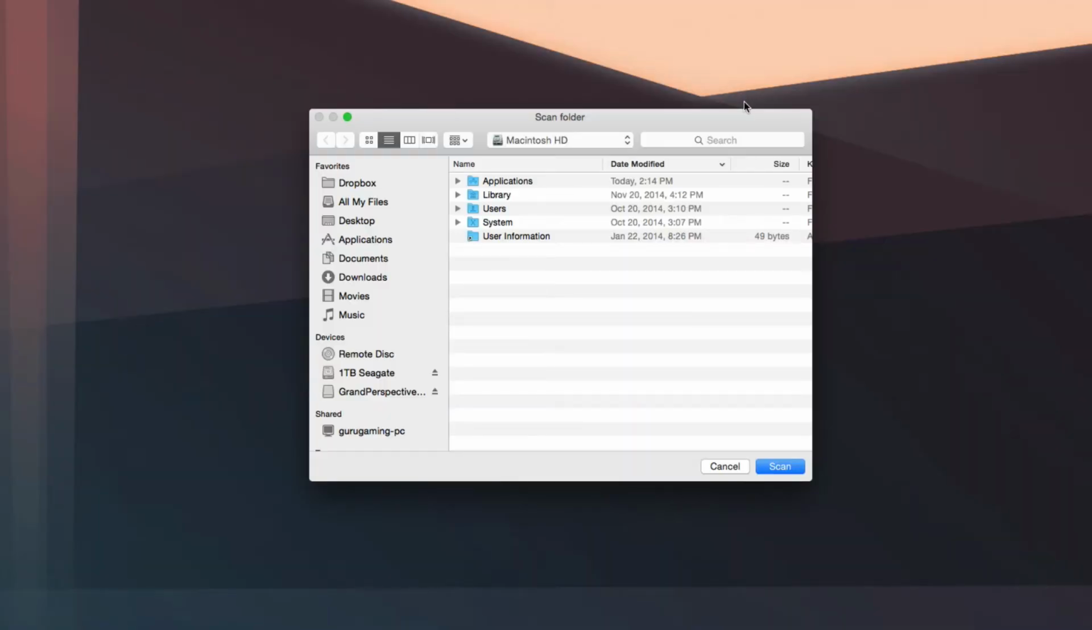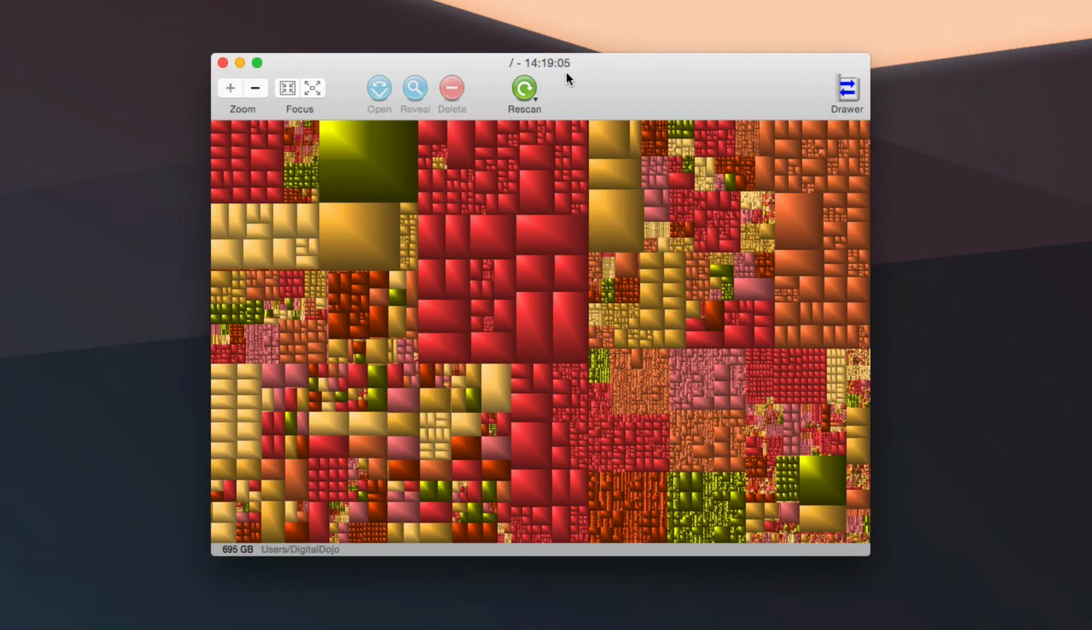It's going to ask you to scan a folder. In this case, I'm scanning my entire Macintosh HD hard drive. You can scan an external drive. You can scan a specific folder like your downloads or your documents. And then from there, depending on how large that folder or drive is, you want to give it some time to scan through and map out the drive. So once the scan's complete here, you get the block view of everything that's taking up space, in this case, on my hard drive.